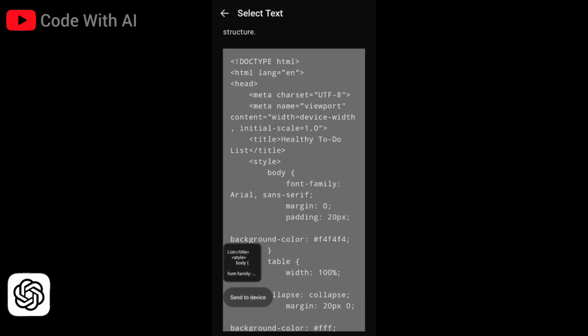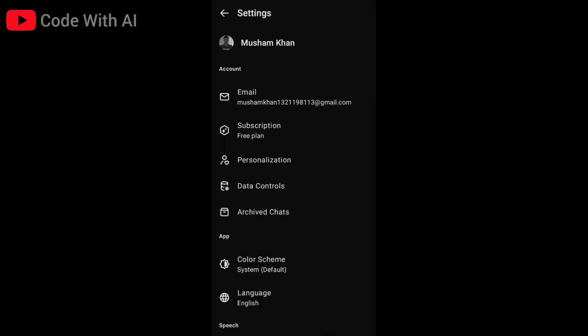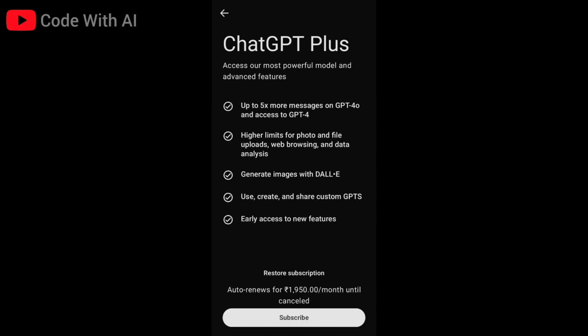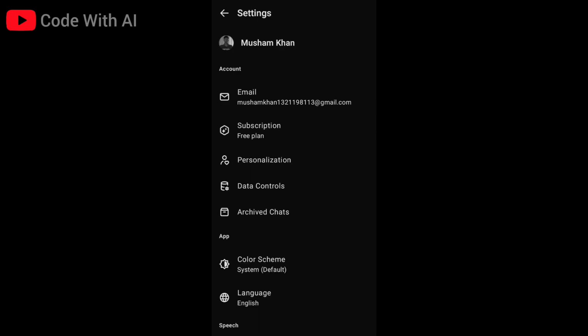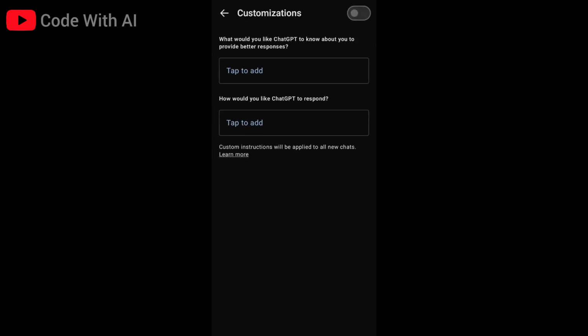Tip number 4, if you want 5x more messages, access to the most powerful OpenAI models, higher limits for data analysis, DALL-E 3 image generation, GPTs, and early access to new features, you can subscribe to ChatGPT Plus for $20 per month.